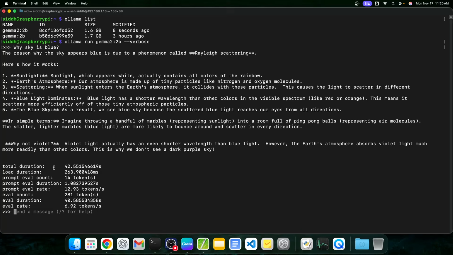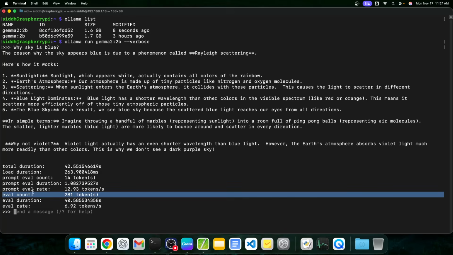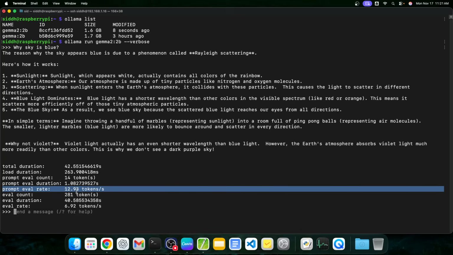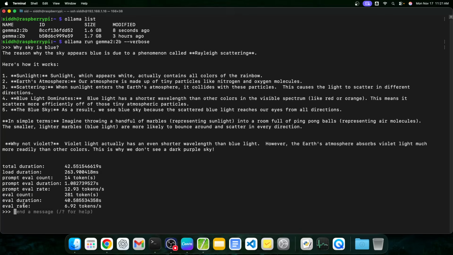You can see the total duration it took is 42.5 seconds, pretty good for this response. And also we have streamed it, so it was a good user experience as well. If we had gotten the entire response and then printed it, it would have been a bit slower, but this is good, I would say. We have all the counts: eval count of 281 tokens, prompt eval rate is 12.93 tokens per second, which is pretty good, I would say. And then we have the eval rate as 6.90 tokens per second. This is given by the verbose parameter.